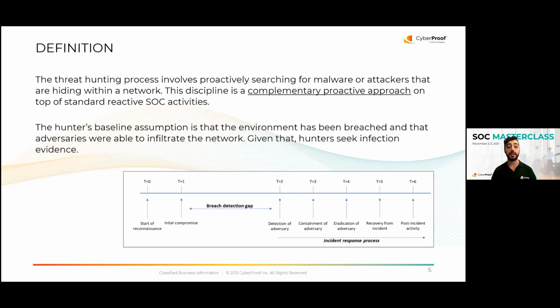Threat hunting is a new discipline in the cybersecurity world. It's not coming to replace the standard SOC activities. Actually, it comes as a complementary approach, a complementary discipline, to provide the proactive approach in every aspect of the SOC activities.